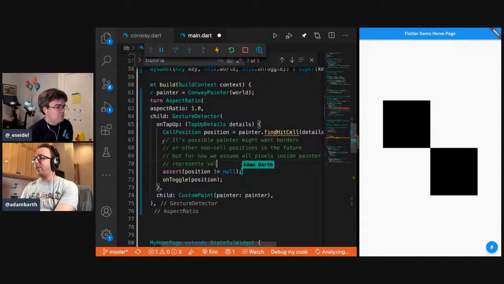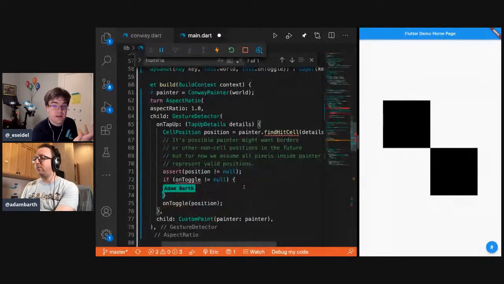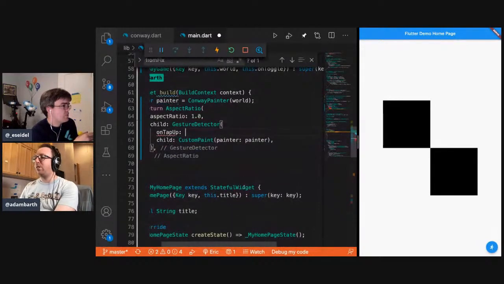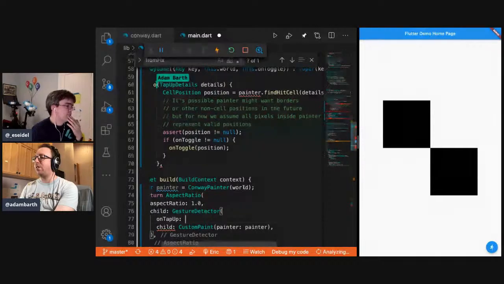I do think we should handle the case of on toggle being null. Oh yes, definitely. Because you could imagine wanting to use this and not wanting to have a callback. Yeah, I guess the official way of doing that would be to only install this gesture detector if that were the case. Yep. So I can pull this up and do a function. I see. Mm-hmm. Yep, that makes total sense.